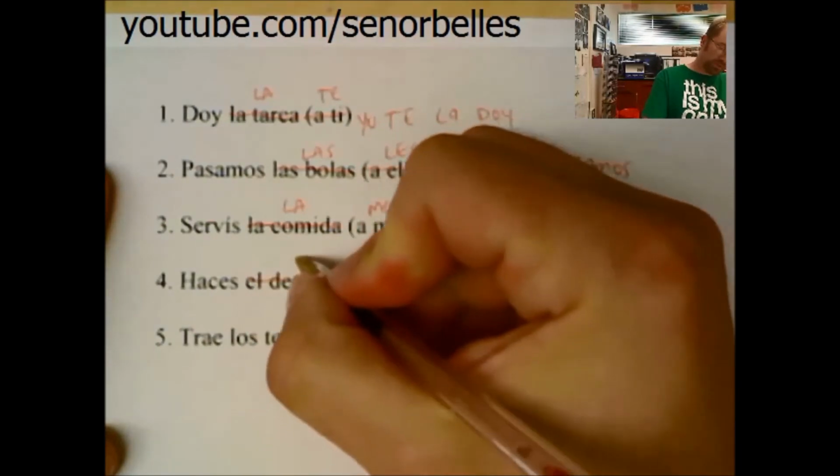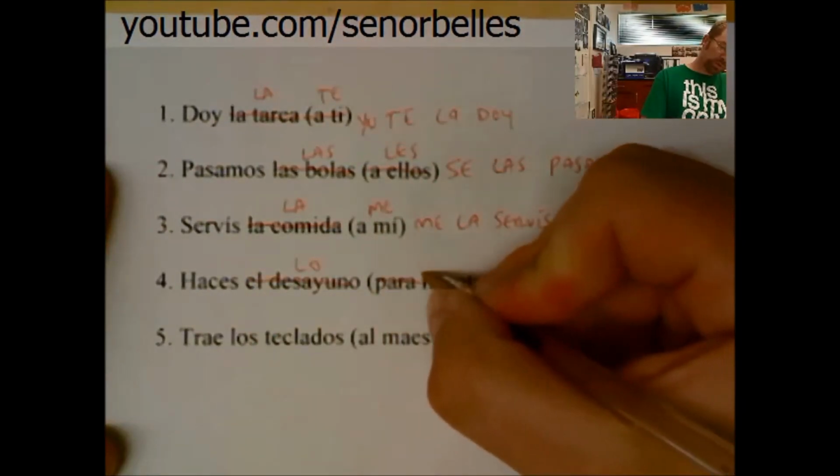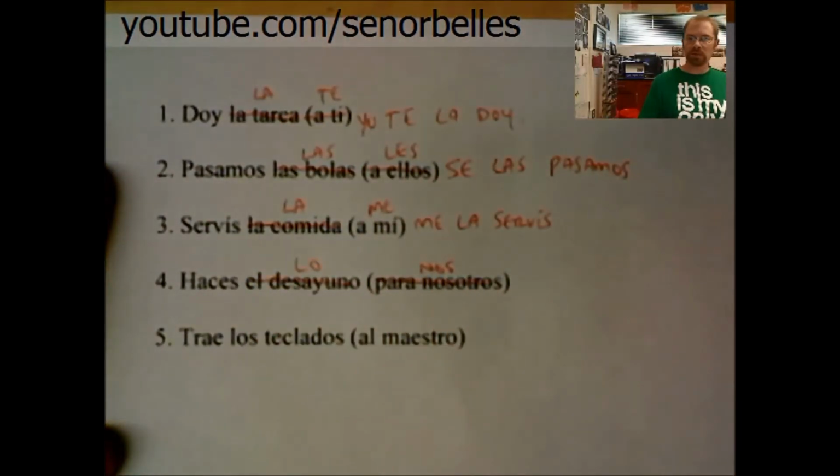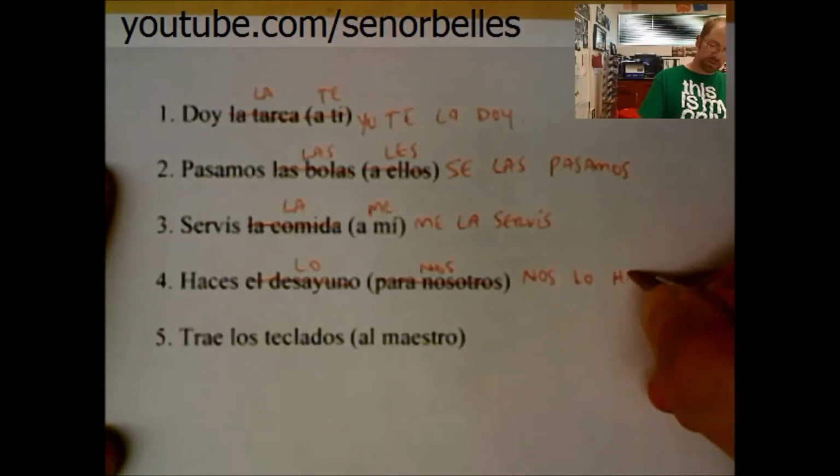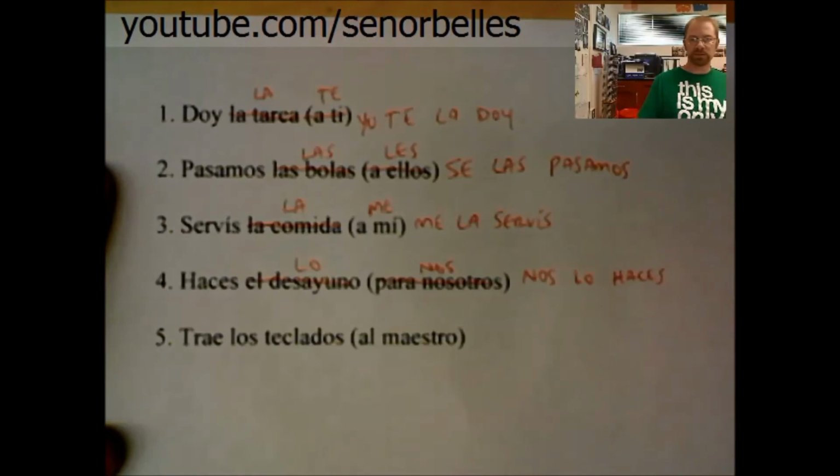Number 4, you make the breakfast for us. The breakfast will become it, which is lo. For us would become, well, still us. Nos. And my new sentence is going to be nos lo haces, you make it for us, basically.